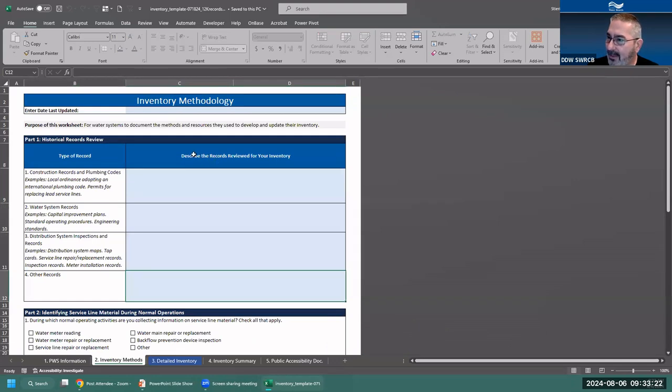The inventory methodology is the records that you're going to review. As I said, when you write a narrative, you're going to just say what the record is and how you used it. Whether it's construction, water system record, or distribution record, or anything else you can get your hands on, tell us what it is, and write a story here. Explain how you did things.